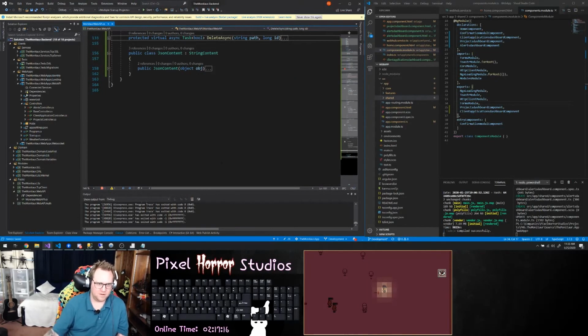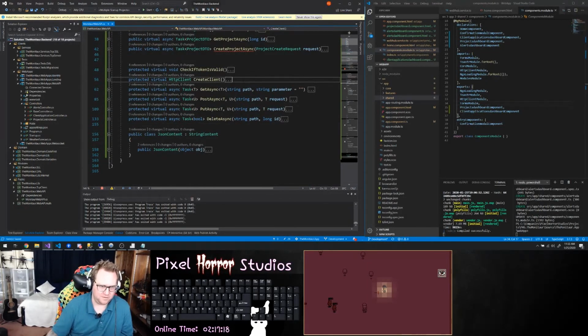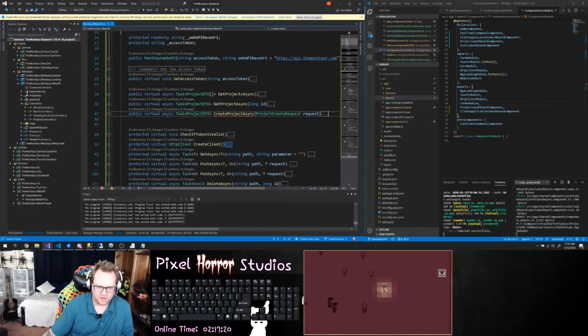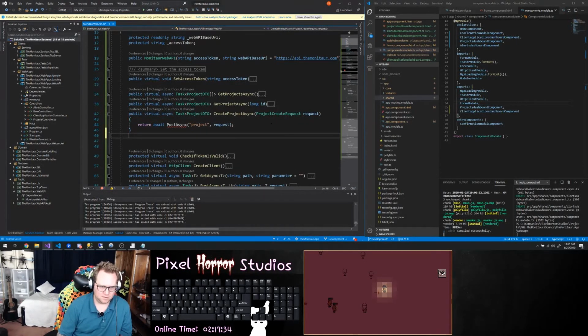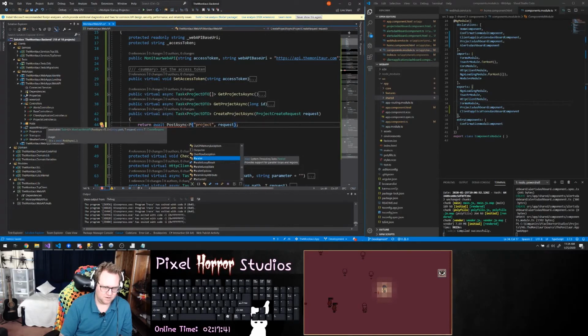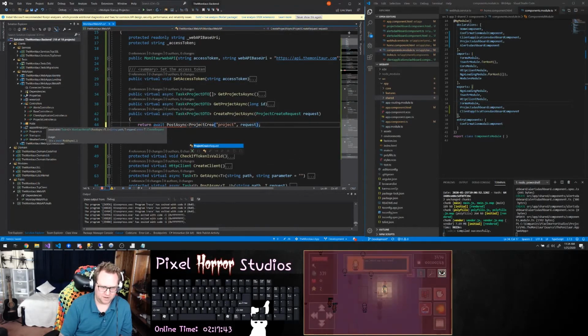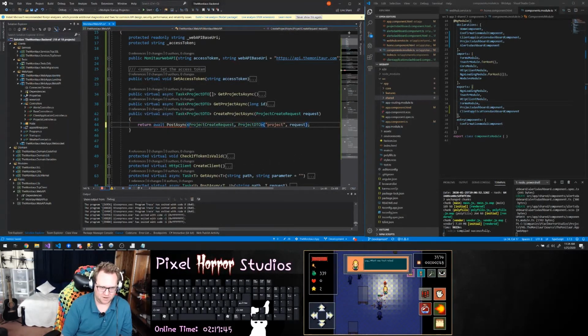Okay, so now that we have these generics written, when I do my create project, we just do a return await post asynchronous to my project and my request. And this needs to be returning a type of project create request and a project DTO.